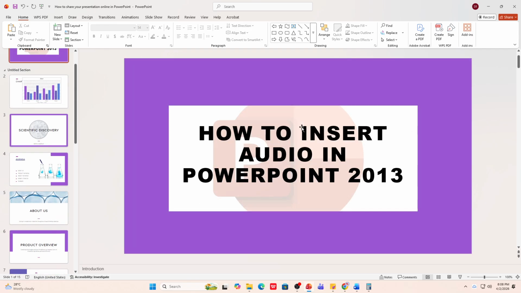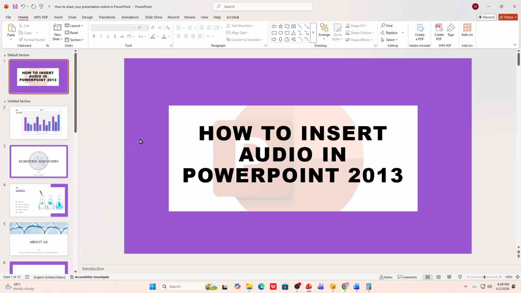Start by launching Microsoft PowerPoint 2013 and opening the presentation you're working on. Once it's open, click the slide where you want your audio to live. Choosing the slide first ensures the sound clip ends up exactly where you expect it.